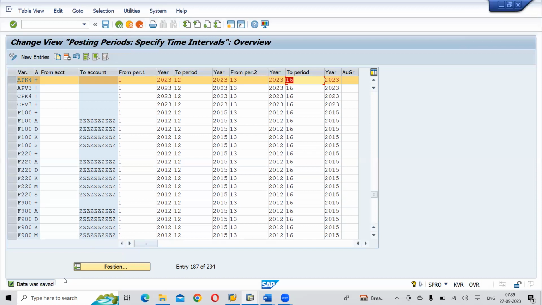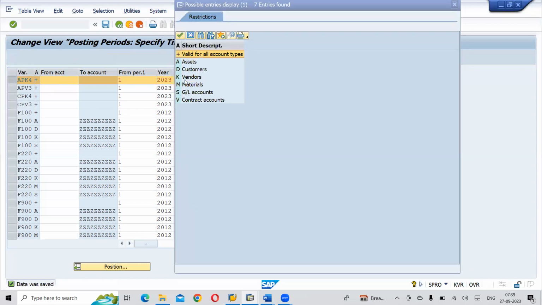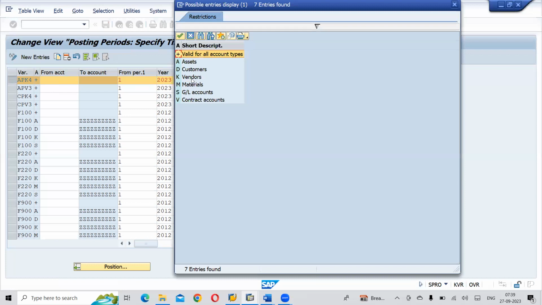Sir, under this category, if we are posting for vendors or customers, everything will be included because we have selected the plus symbol, yes, selected all. We can post to GL accounts, customers, vendors, and assets. If you select any specific account group, for example vendors, then we can't post to assets, customers, material or GL accounts. It won't accept.